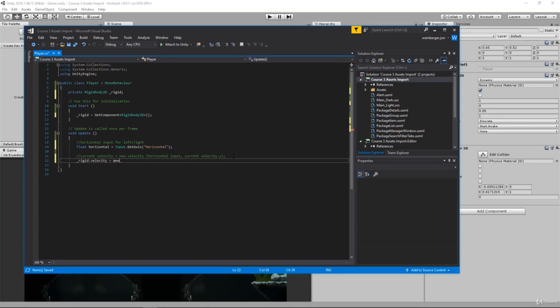So a new Vector2, because that's what the documentation said. New Vector2. And then what am I putting for the x-axis? I'm going to put whatever my horizontal input is. So horizontal. And we'll go ahead and change this to horizontal input, and update this. Horizontal input.